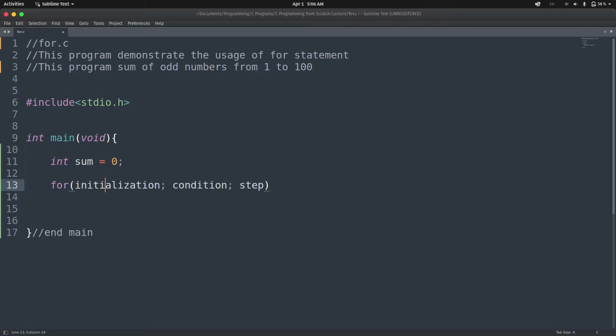To illustrate this, let's see the initialization for this particular program. Let's have a counter, int x equals 1. The condition is that x is less than or equal to 100. But 100 is not an odd number, so let's say x is less than 100. And our step, we just increment x: x plus equals 2.